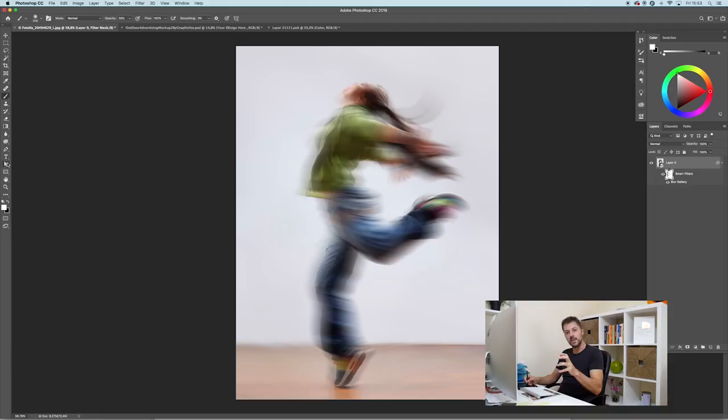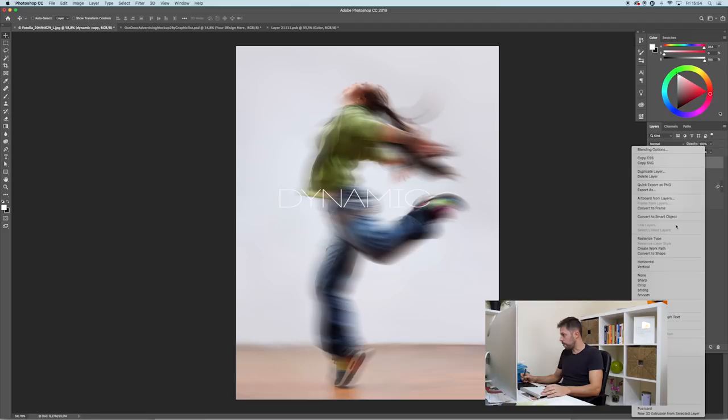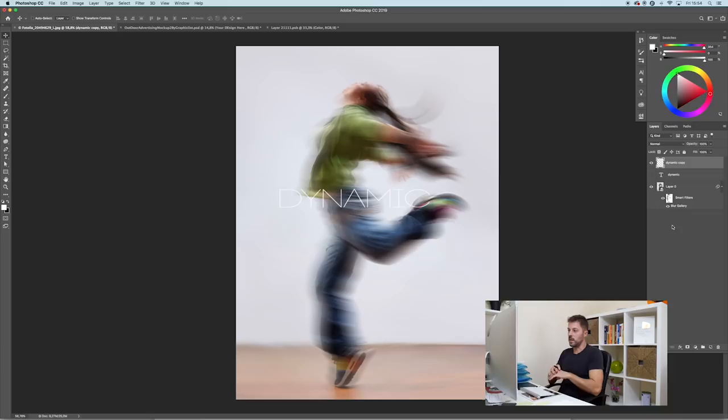We're gonna choose the text tool, okay? Write what you want. I'm trying to make the image more appealing with decent text, okay? I'm gonna duplicate the layer: Command J on Mac, Control J on Windows, okay? I'm gonna rasterize type. Rasterize type means the text that we created is transformed into a shape. Convert to smart object, something like that, okay? We go to Filter, Blur Gallery, Path Blur.